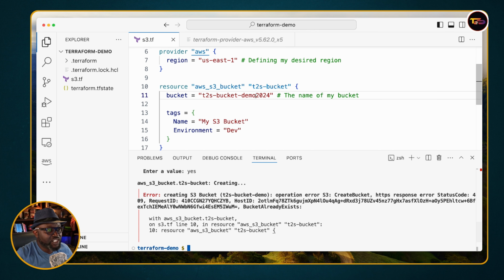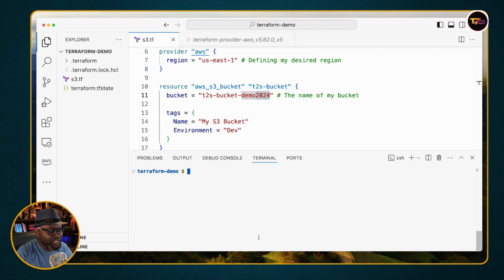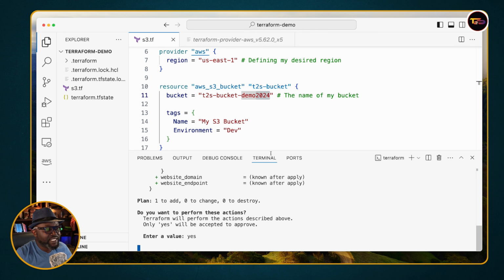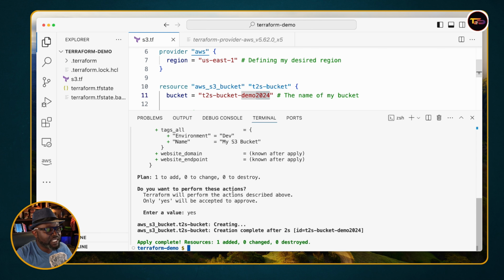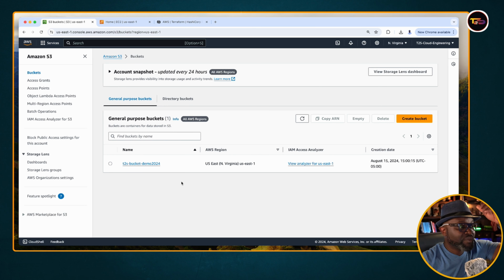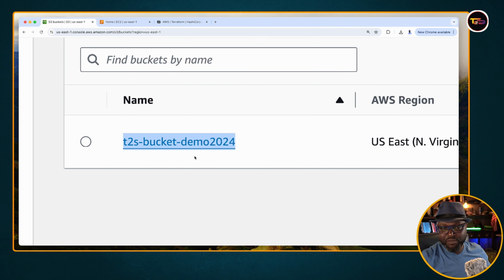Okay, I just changed the name here. I added 2024. Let's see if this will make a difference. Give it some time and then press yes. Let's see what happens, and you see it's creating, and this has been created. If we go back to our management console, we should see it populated here. So this is the bucket we've just created using a Terraform script.